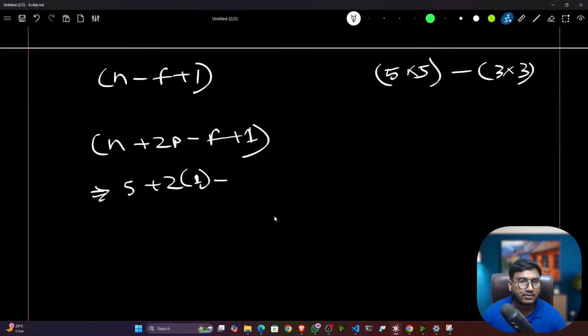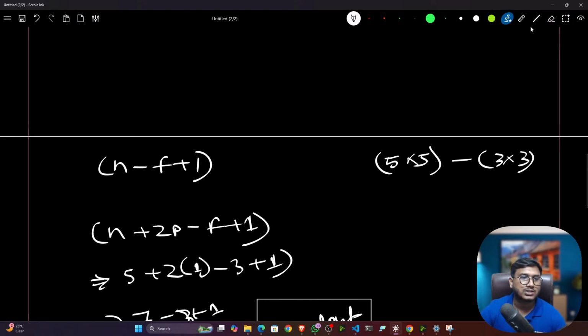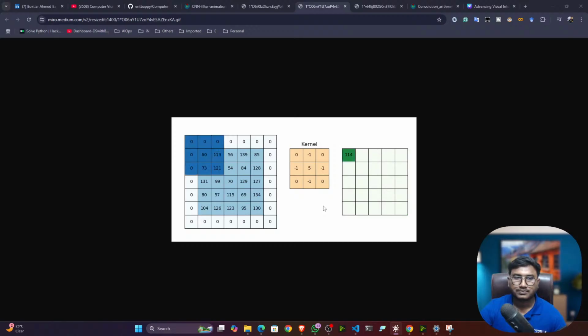Now minus f, the filter size is 3, and plus 1. If you calculate, it would be 7 minus 3 plus 1, and it will become 5. That means this is the output dimension of your feature map, and this will be the same as your original image. Got it? So this is the formula, always remember.